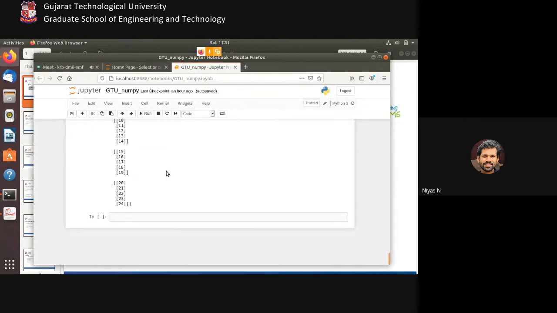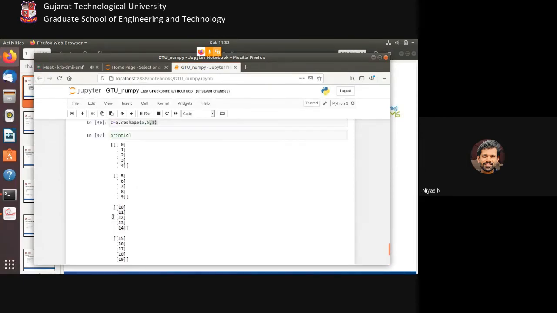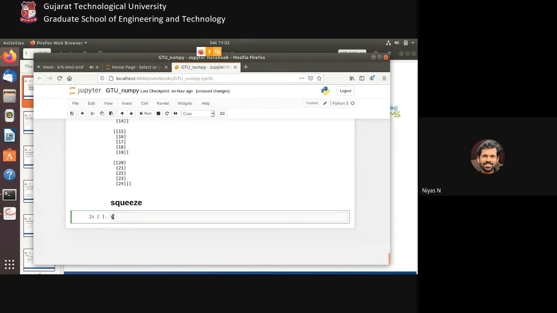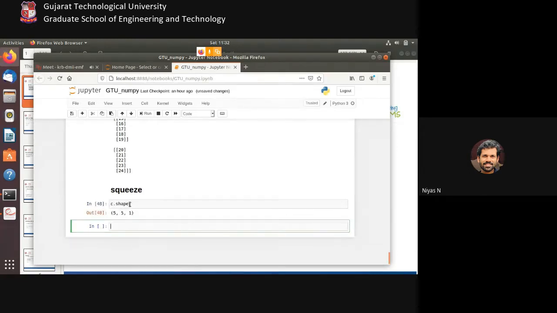That's why we are using reshape and so on. Next, I will show you the squeeze command. What the squeeze command does is remove all dimensions having shape 1. Here in this case, we can check the shape of C. The shape of C is 5, 5, 1. It's a 3-dimensional array, and one dimension has a shape of 1.